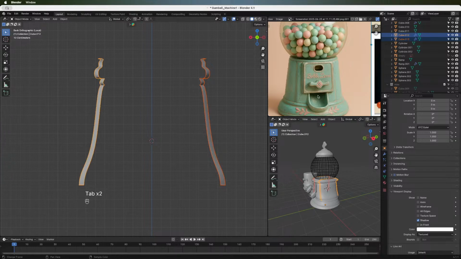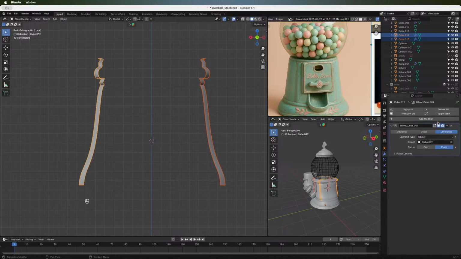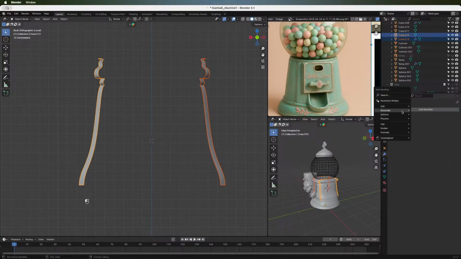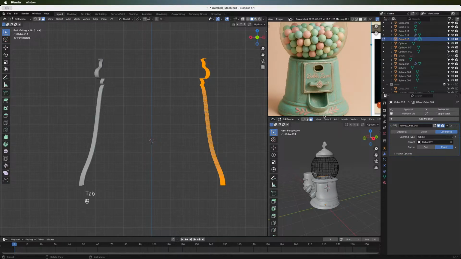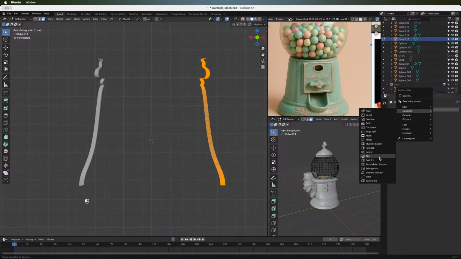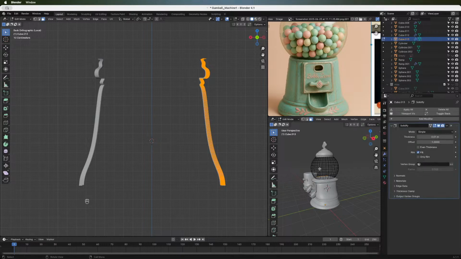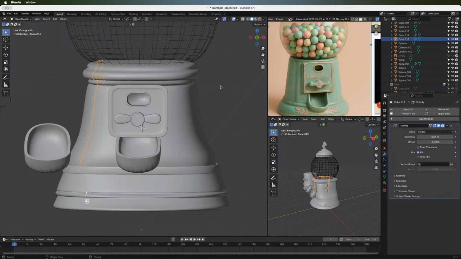Why don't I just... Oh, we don't need the bold tool on that. So I'm going to add a solidify modifier. 0.1 is cool. And 13. Solidify modifier 0.1. Tab out. All right, let's jump out of isolation mode.